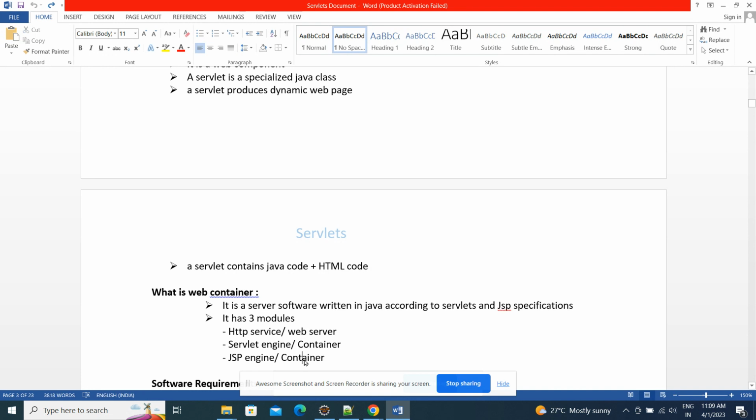If we have written any JSPs, it is the responsibility of the JSP container to execute them. Internally, those JSPs will also be converted back to Java code. We'll see that also, guys. No worry.